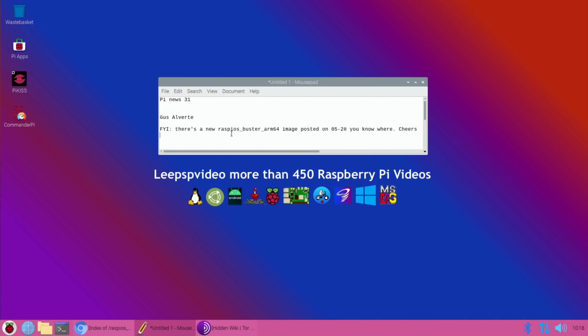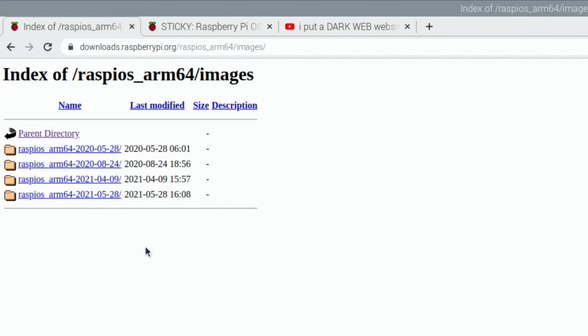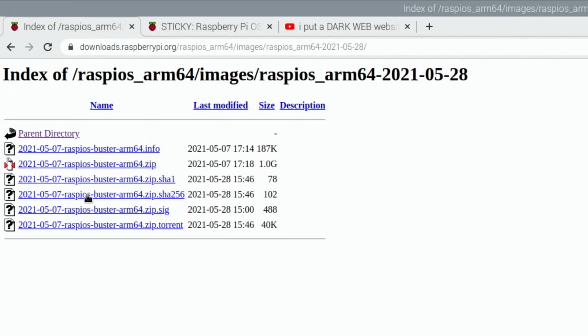For your information, there's a new Raspberry Pi OS Buster ARM 64 image posted on May the 28th, you know where. And so it's in the official repository of Raspberry Pi OS. I'll put a link in the description. There's a light version as well. So this is the standard version, which I'm using. And you can see it's this download. And you're looking for the biggest download here. So there's a 1 gig one.